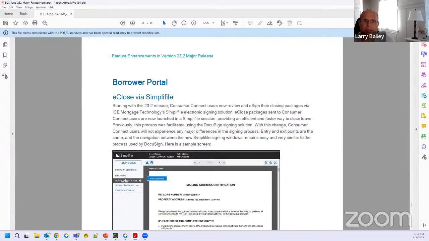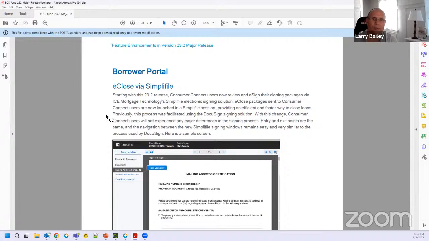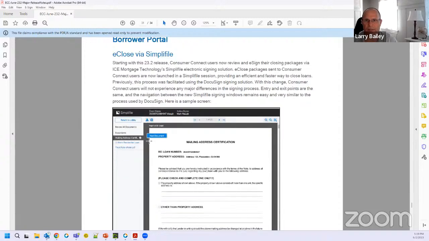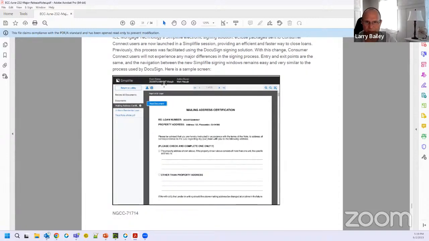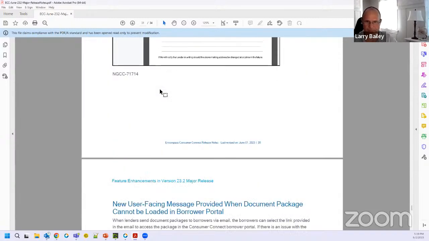All right, we're getting to the end here. Another enhancement for Borrower Portal. You can now have your borrowers have a great place to go to do their e-closing via Simplifile. They can go back to their Consumer Connect site, which they've always been using, of course, and now they can go into the closing section and for the Simplifile, and they can do their closing thing. Here's a sample screen. So that's really cool.